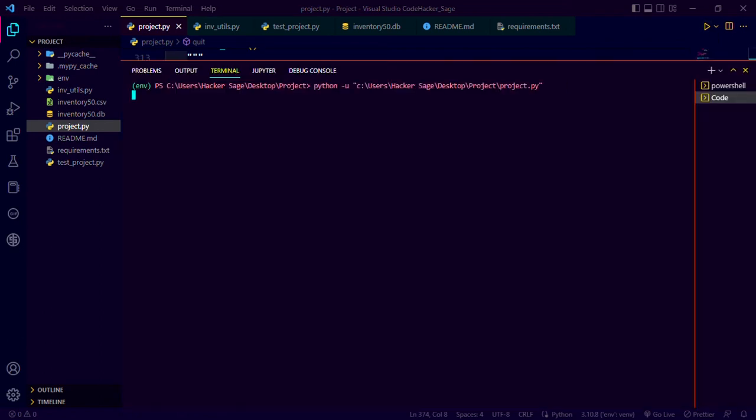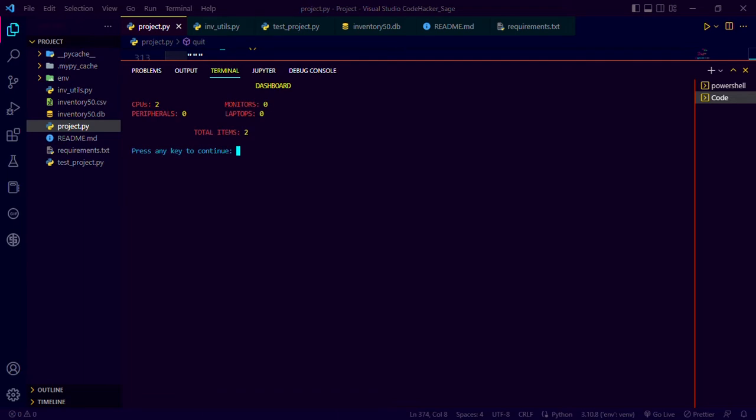So I'm going to run the program, and once you run the program, you're going to see a menu, and from that menu there are numbers 1 to 7 and 0 corresponding to the options available. So what you've got to do is type the number corresponding to that function. For example, if you want to see the dashboard, it's number 1, you can press 1 and you can see the dashboard. Right here I have only 2 items, like 2 CPUs that I stored in the database, and then I can also add an item by typing number 2.